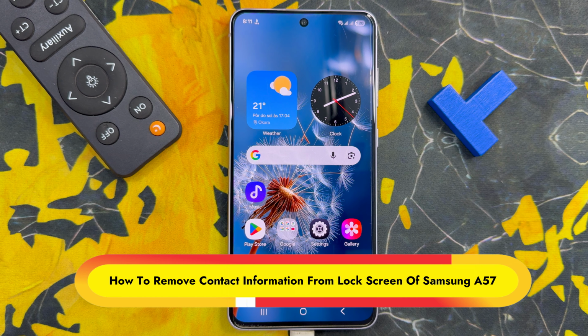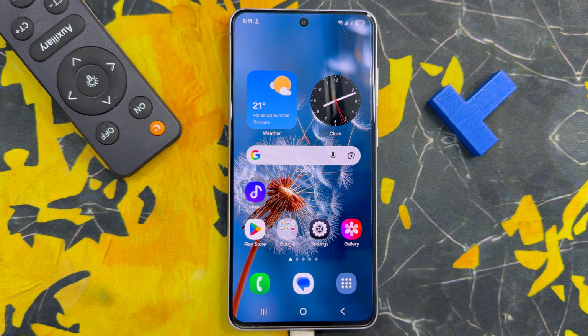Hello everyone, today in this video we will discuss how to remove contact information from the lock screen of Samsung Galaxy A57. Let's start the video.